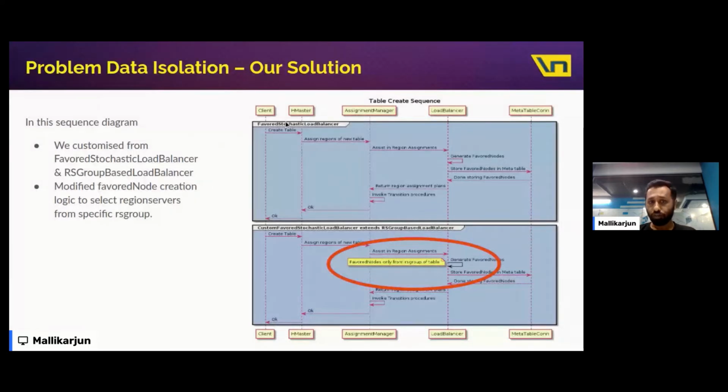But if you look at what happens when a table is getting created on a favored node: a client requests the master for create table, and the master creates regions and asks the assignment manager to assign them. The assignment manager asks the load balancer for various things, and during that time the load balancer creates favored nodes, stores these favored nodes in the meta table, and then says everything is done. So the regions are getting assigned. We tweaked that a little bit.